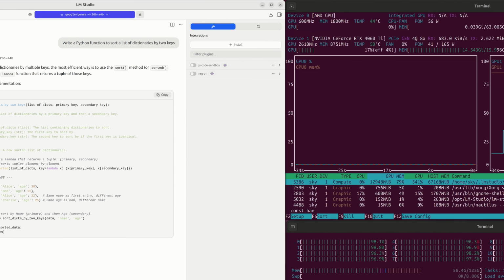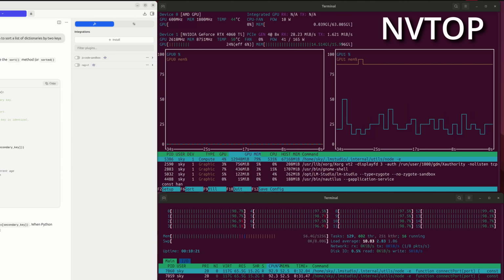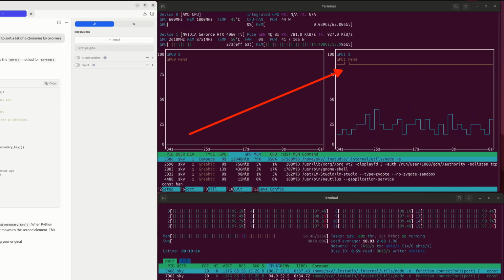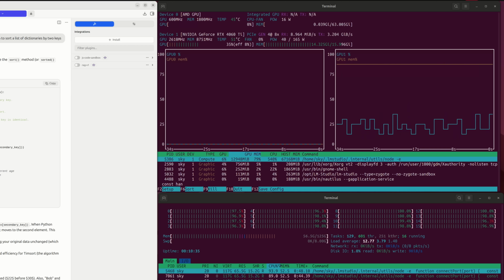While the response is being generated, take a look at the system load. In the top right corner, I'm running NVTop. I use it to monitor GPU usage. The dark yellow line shows video RAM usage and the light blue line shows GPU utilization. In the bottom right corner, I have HTOP running to monitor CPU load and RAM usage. Both of these tools are free and open source.